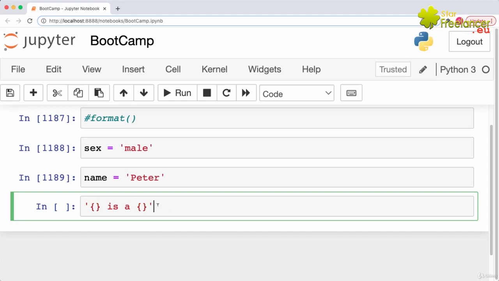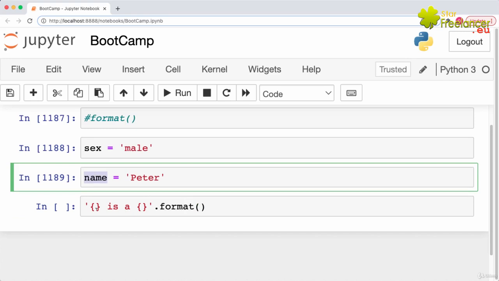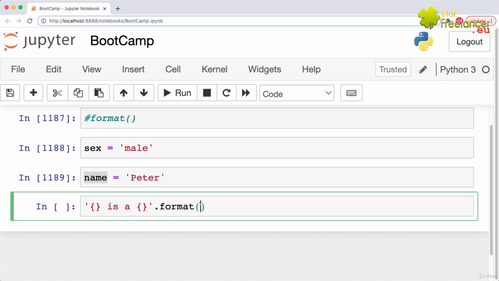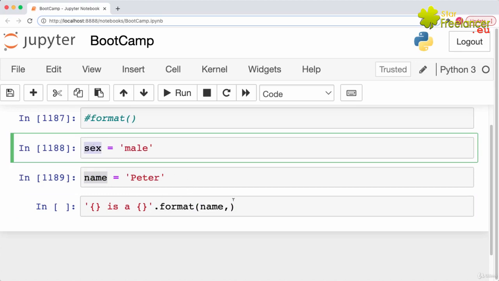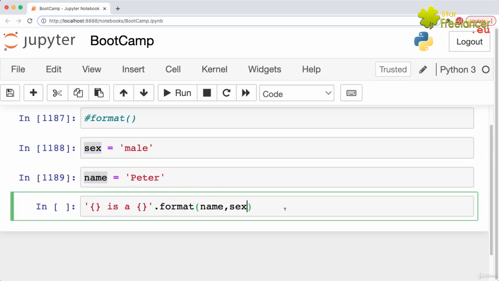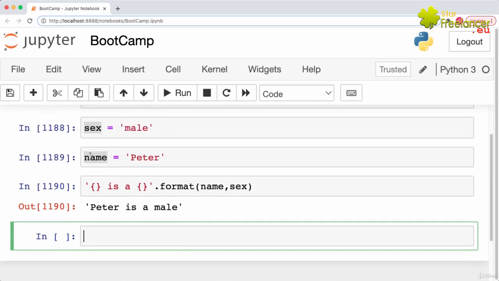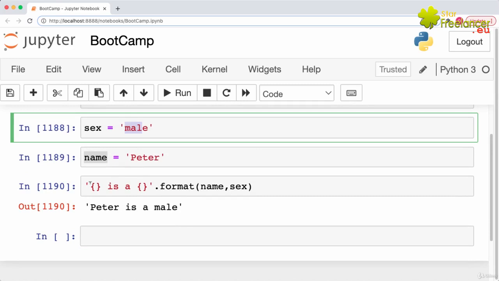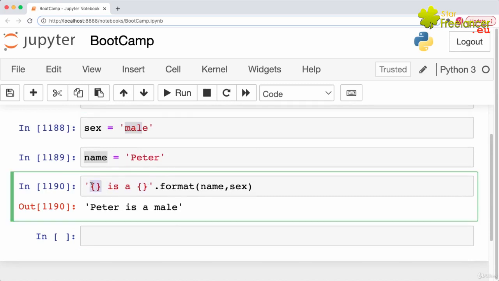Then I will say dot format. Inside this, we take Peter, who is supposed to be here, and I put Peter here. And I take the second one and put it here. If I enter, you see, it has interpolated the variables into the string. The first one, its value moves to this place, while the second one, its value comes to this place.